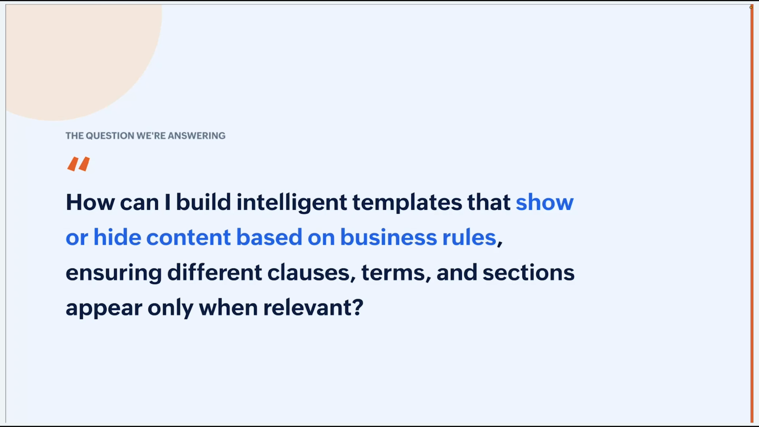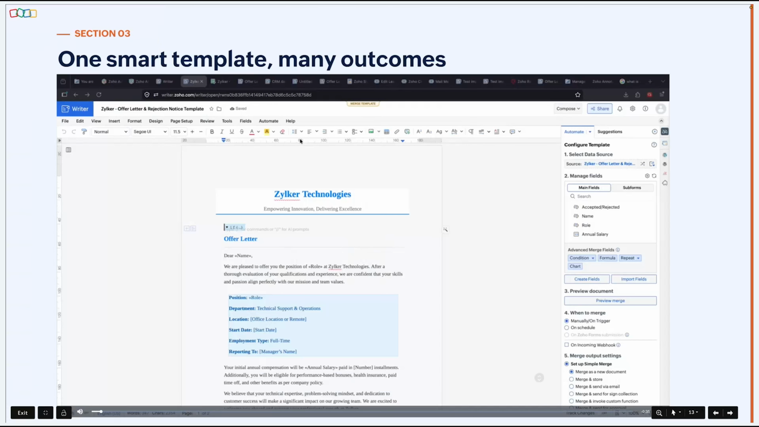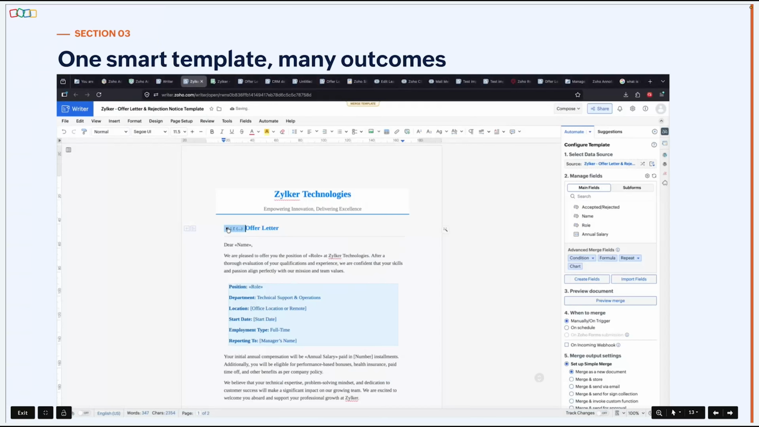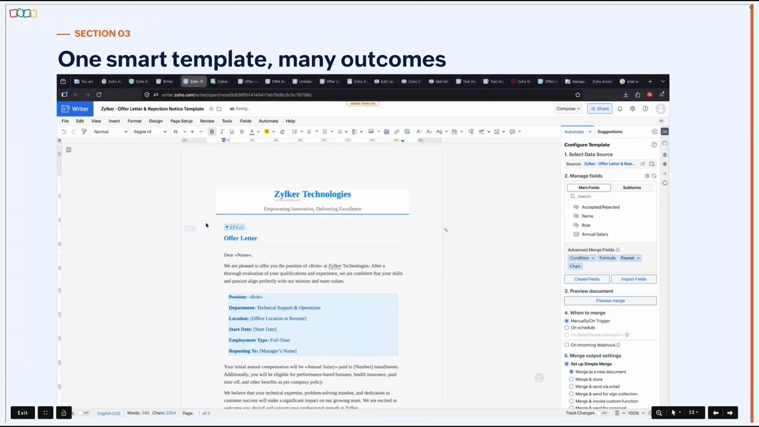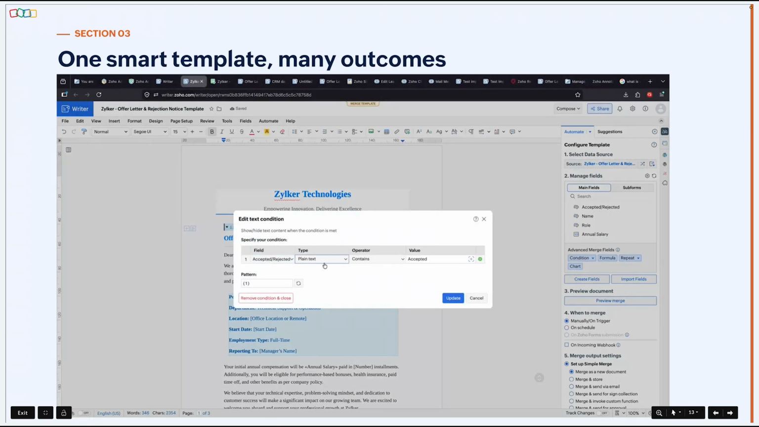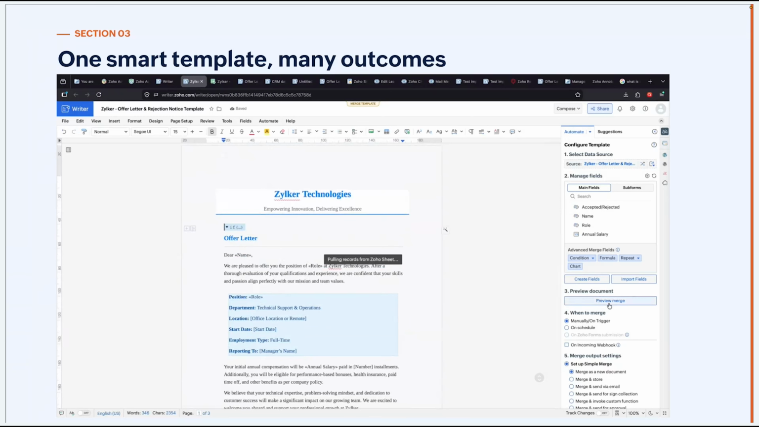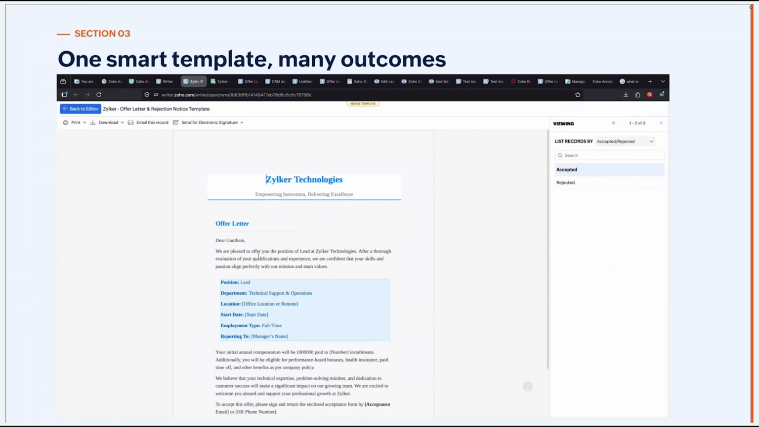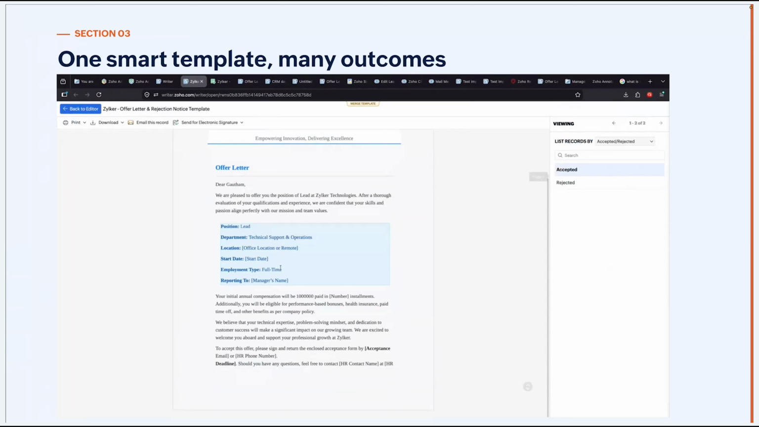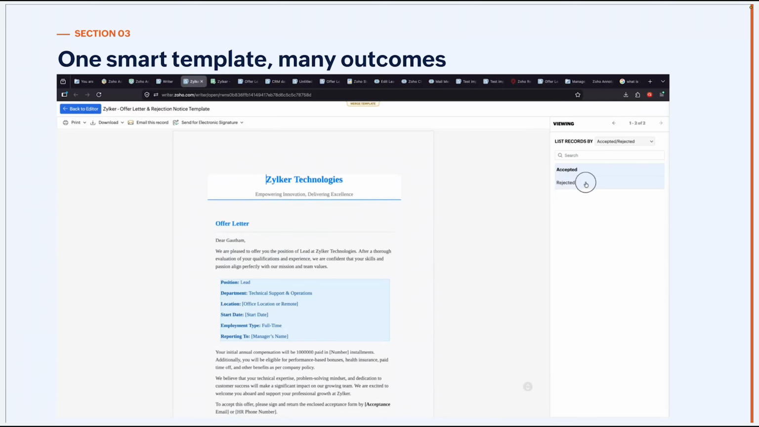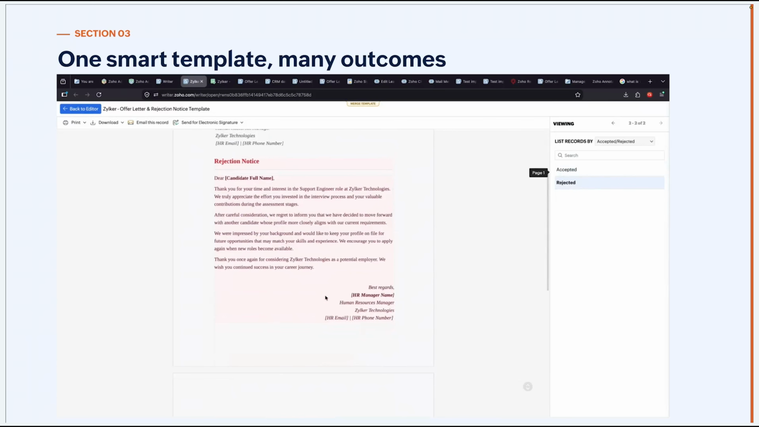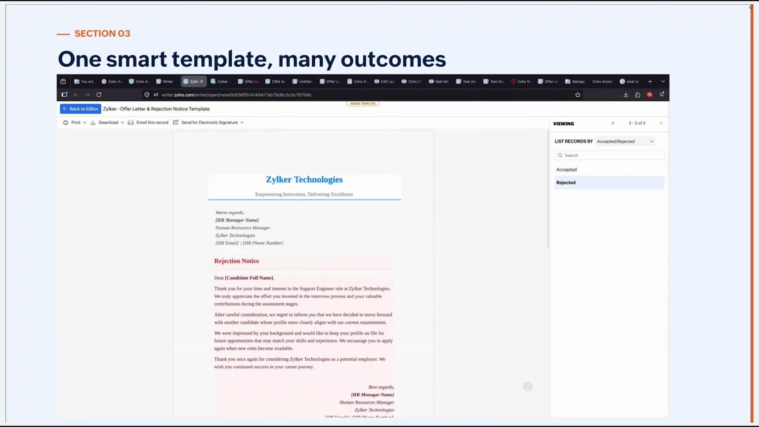For example, suppose you're generating candidate communication after a recruitment drive. If the candidate status in your merge data is selected, the template automatically displays the offer letter with details like designation, joining date, and compensation. And if the status is rejected, the same template hides the offer details and instead displays a personalized rejection message. So you're maintaining just one template while each recipient automatically receives the right document based on their data.